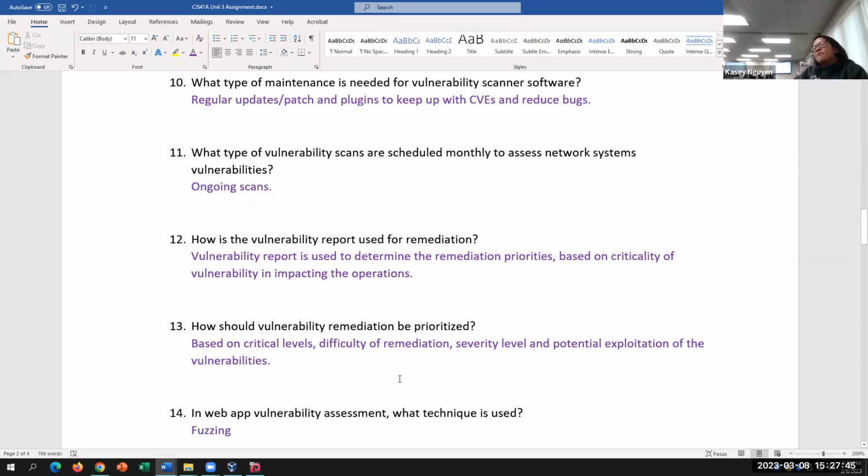So for web apps vulnerability assessment, what kind of technique do you use? And the book talks about fuzzing. You probably hear fuzzing a lot in the industry. That's very common. But we can also use a vulnerability scanner for web app. So Burp Suite, we're going to touch a little bit on it. I'll find another opportunity to write it in.